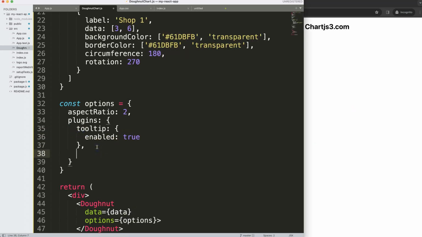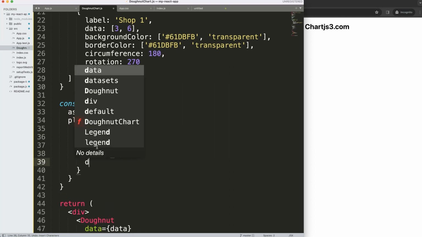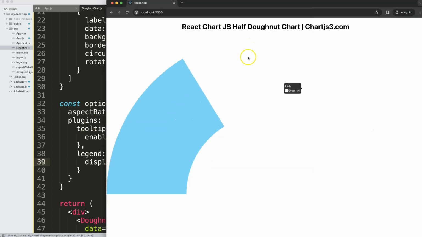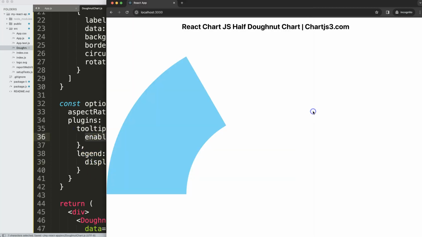And then we can do as well for the legend, and we're going to say legend display false. There we are, save that. Now it doesn't show that one, the tooltip is shown. Let's set this on false. So you can see the different terms. One is display, other one is enabled. And there we are, that's it.